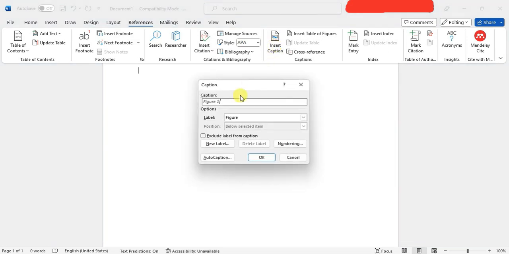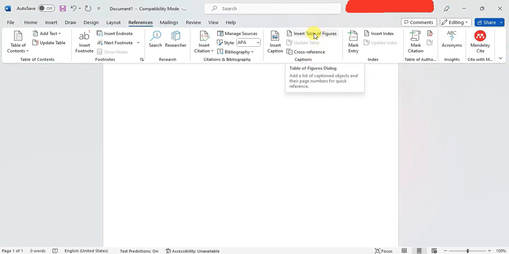Captions. Insert caption. Insert a caption below a picture or graphic to provide a short description. Insert table of figures. Add a list of captioned objects and their page numbers. Update table. Updates the table of figures to include all of the entries in the document.